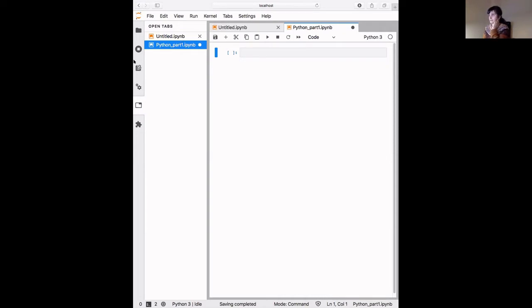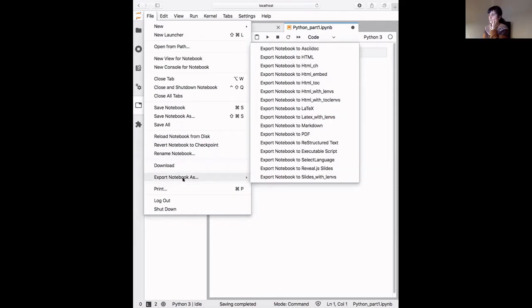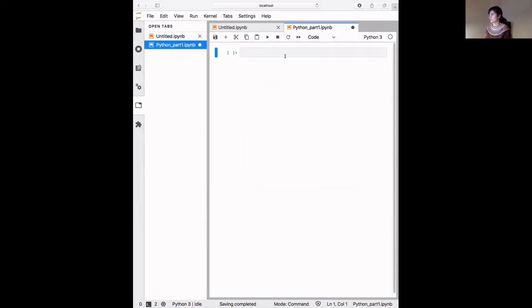I can actually export these notebooks as many different things. I can export them as a PDF, I can export them as HTML, I can export them as an executable script. That would be this .py file I've kind of shown you before. But obviously at the moment, we don't have anything in this notebook.